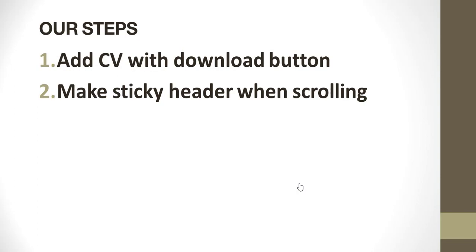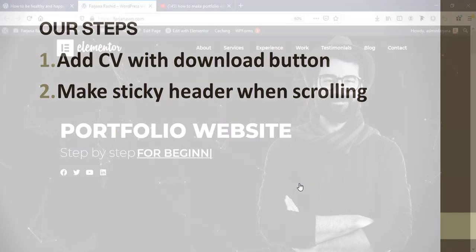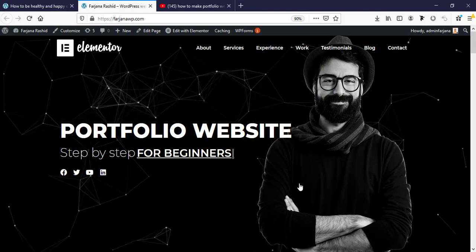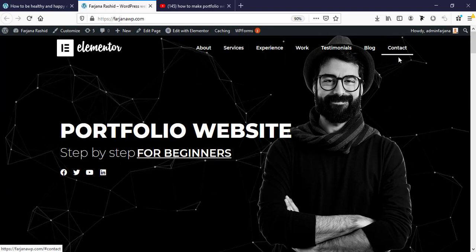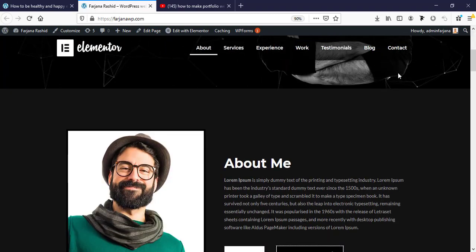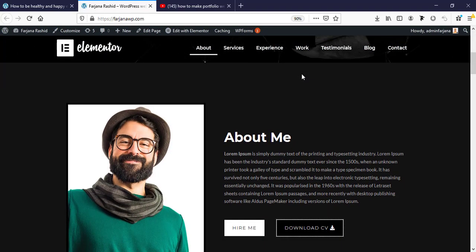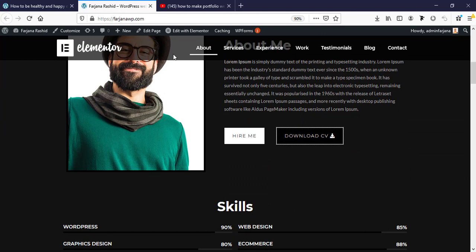Then step 2, I will show you how to make a sticky header when scrolling. In this step, I will show you how you can create this kind of transparent custom header, and also when you scroll down, we can see here is a nice transparent sticky header. I will show you how you can make this kind of sticky header using Elementor Pro.